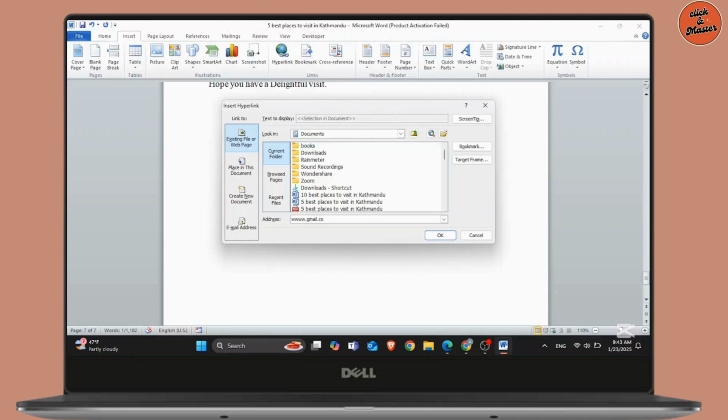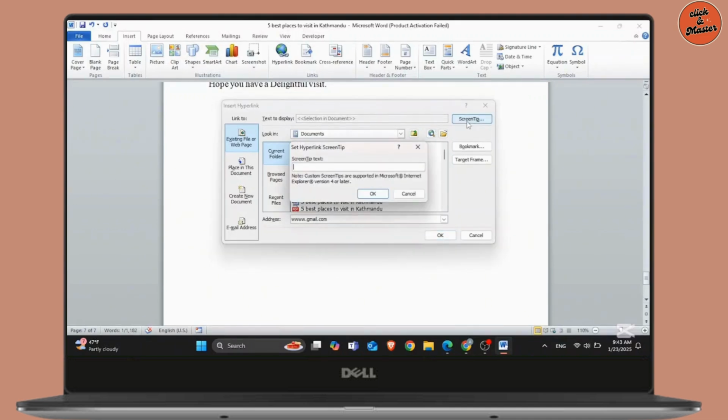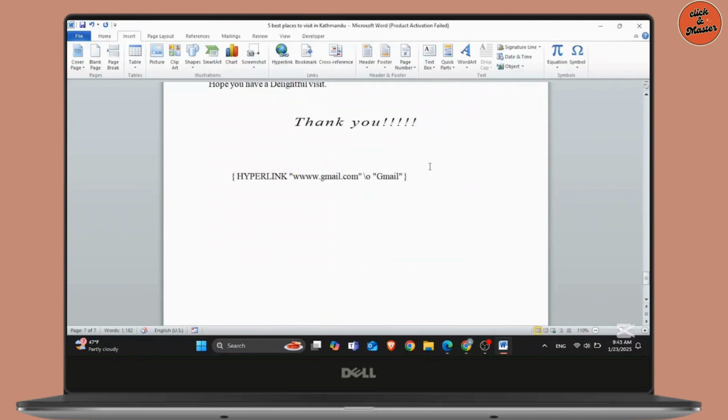www.gmail.com. Now for its screen name, at the top you need to go to ScreenTip. Here you simply need to add the name, so I will just write Gmail. Then after that, click on OK and then you're good to go. So that's it. Just like that you will be able to hyperlink an email address in MS Word.